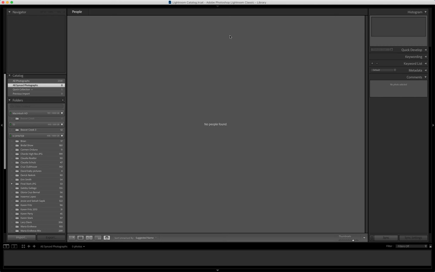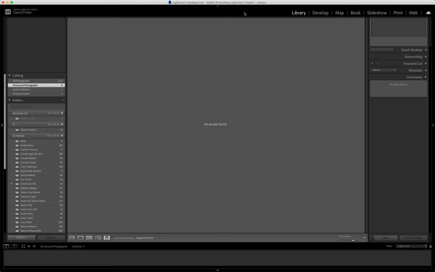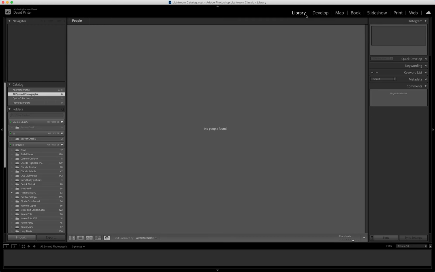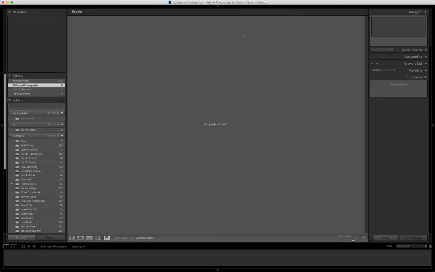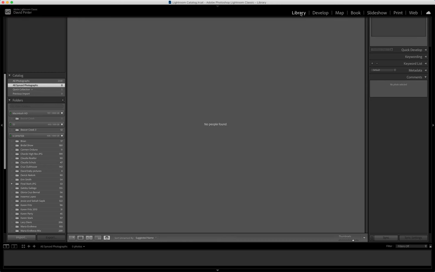So I want to make sure that we're in the library, so I'm going to hover up to the top here and I can see when it pops up, I'm in the library. If you want to see this menu static all the time, all you have to do is click that little arrow right there and it just stays down in that section. If you want to have a little bit more real estate, you can just click that away and then hover up and you'll notice that you're now in the library.